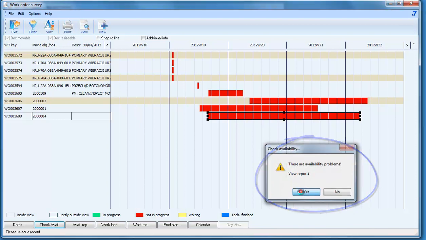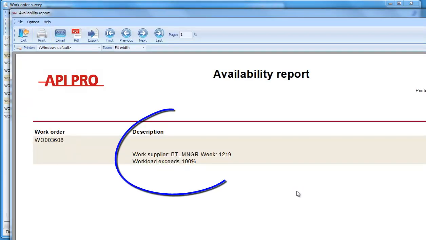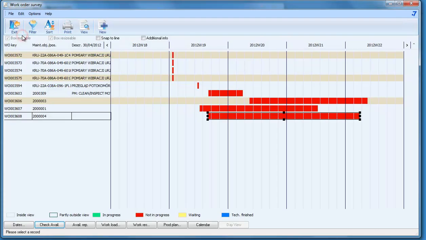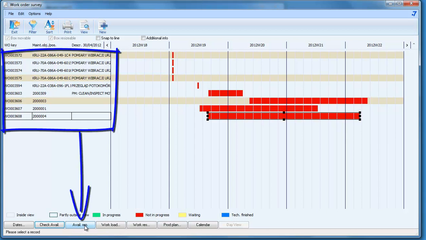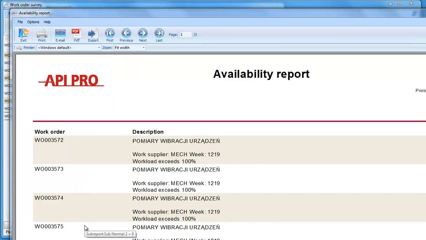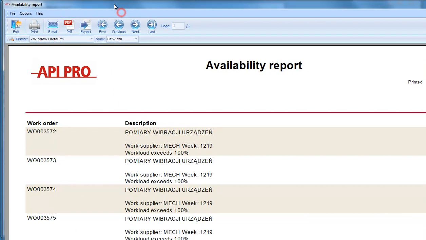If we look at the report, I will see the problem that I have on this particular work order. In this case, my work supplier is overseeded. I can also look at the total report. This availability report would look at all the work orders that I have selected in my view here. And then I have total.